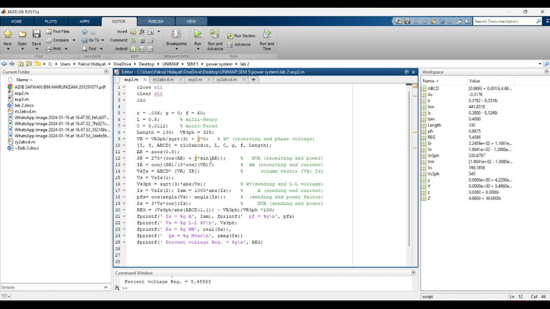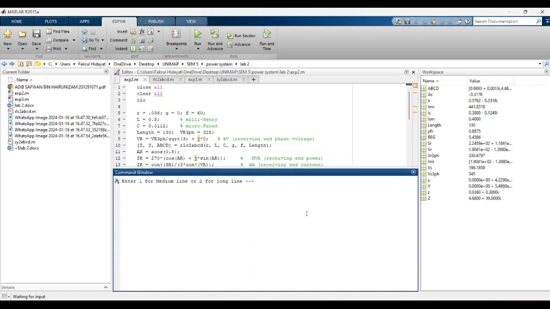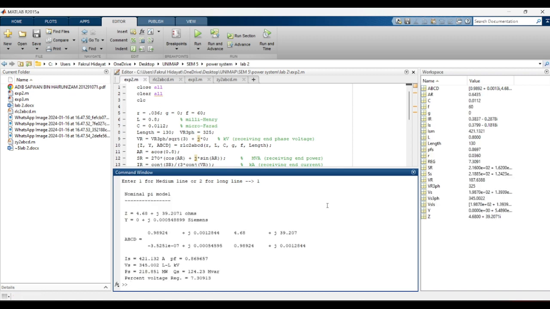In this lab, we want to get the value for A, B, C, D, Y, Z, and for the current, voltage, power sending and reactive sending, power factor and voltage regulation. I will run this simulation. When I run the simulation, the command window asks 1 for medium and 2 for long. So I select 1 to get the answer.